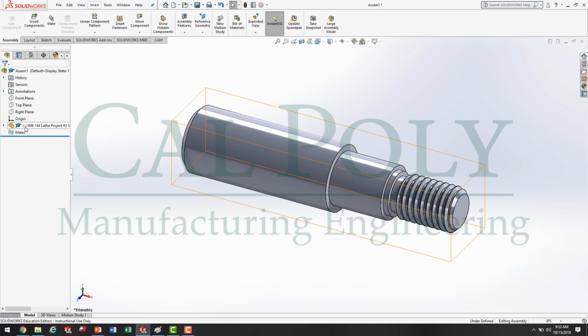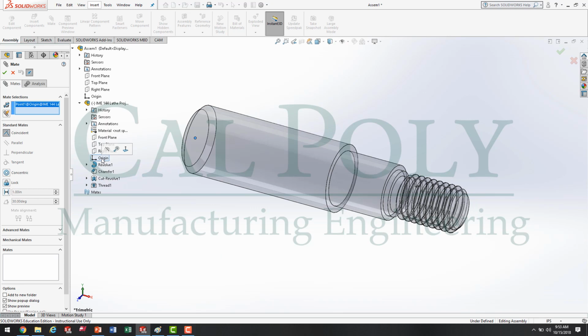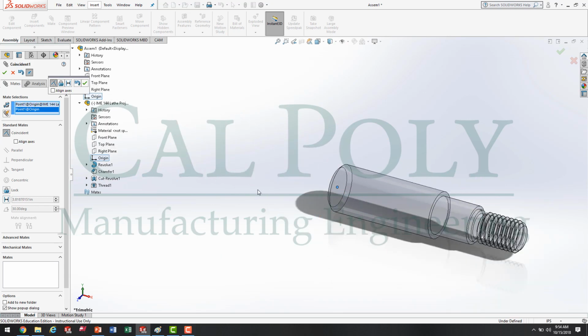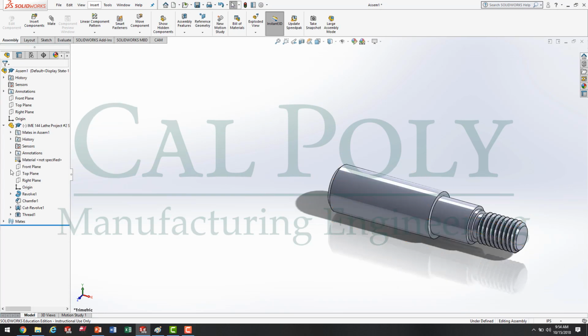We want to go ahead and now mate our base part. We can make it coincident using the file tree up here. We can open up the origin in our original part and make it coincident with the origin in the assembly environment, and hit check mark and check mark.